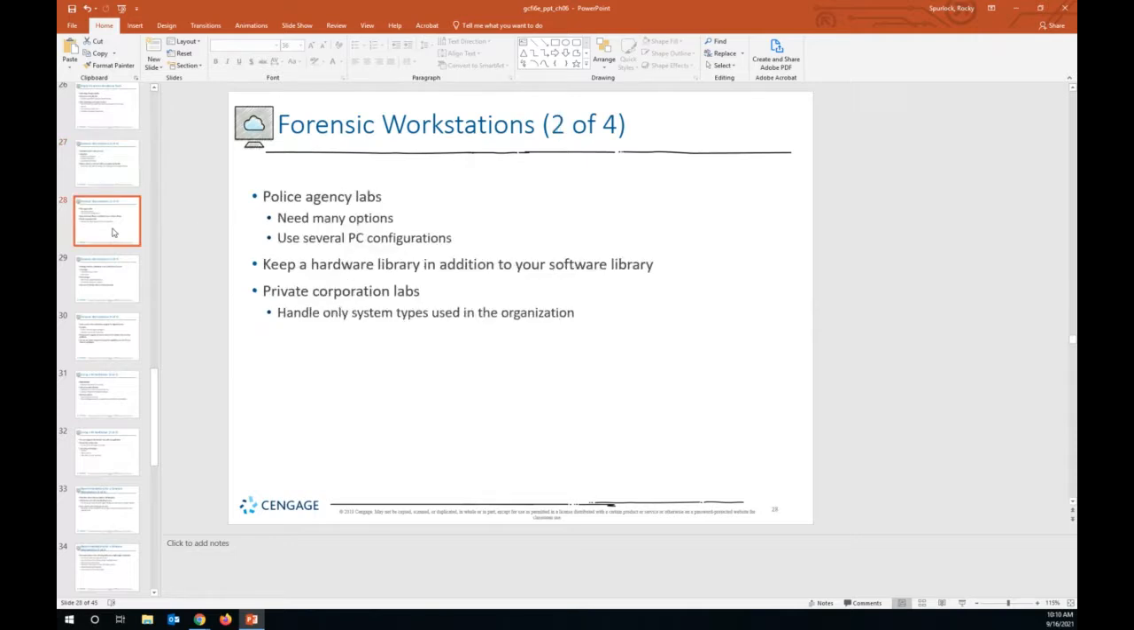Now, the difference in planning the hardware for a digital forensic lab for a police agency or a private corporation lab. Police agency labs need many options and use several PC configurations. So they will also need to keep a library, in addition to the software library, a hardware library.